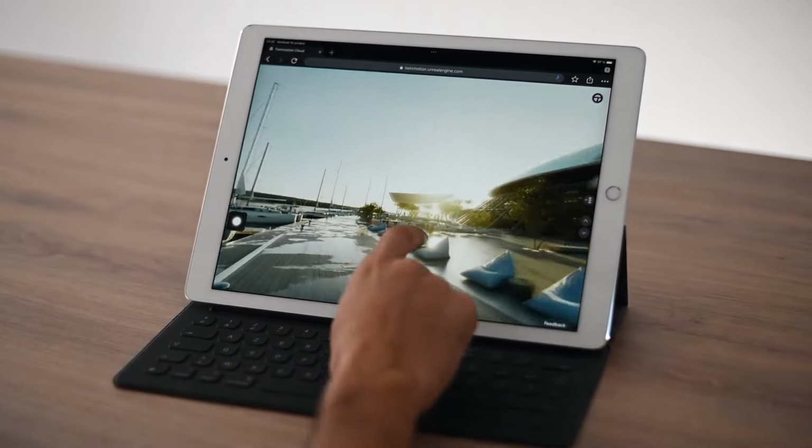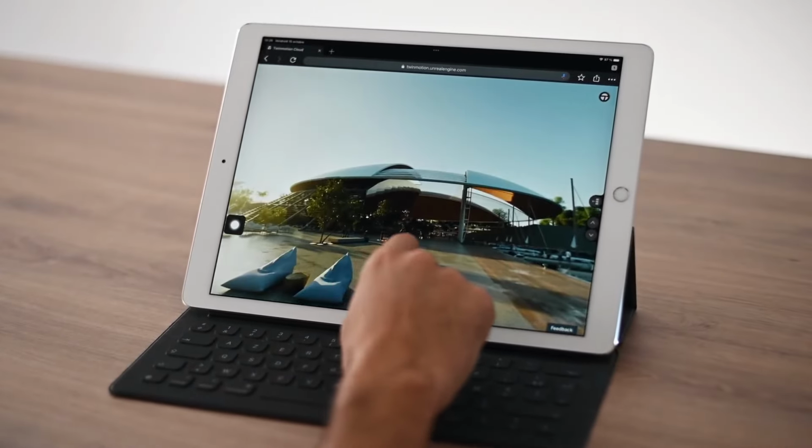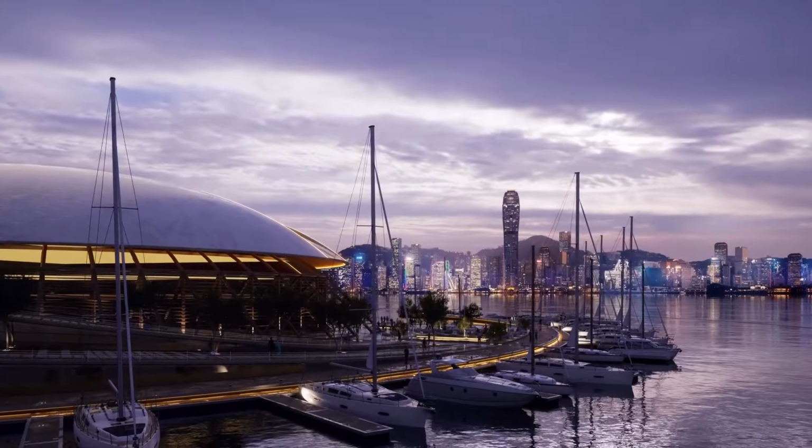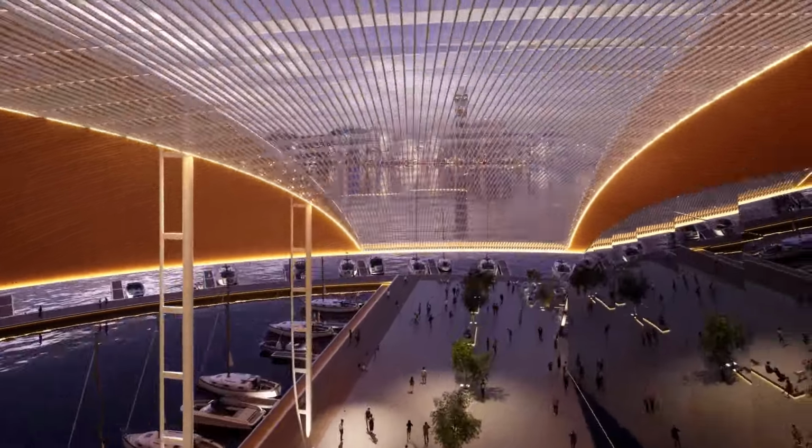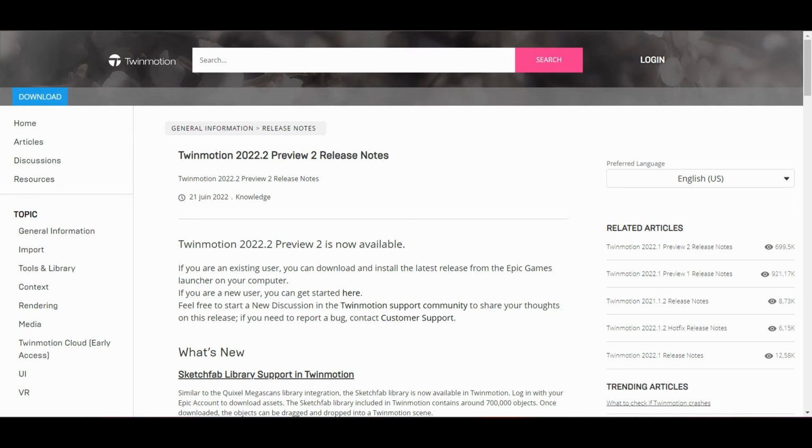Right from when the folks at Epic Games purchased Twinmotion, there has been a huge set of updates and features that have now shipped over to Twinmotion. And today we are looking at the 2022.2 Preview 2 and the features that come with it.